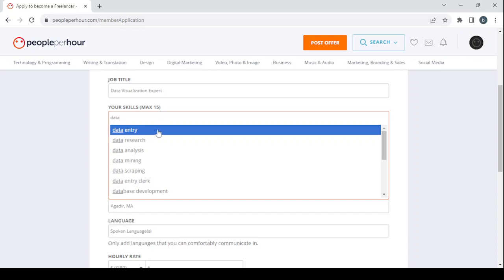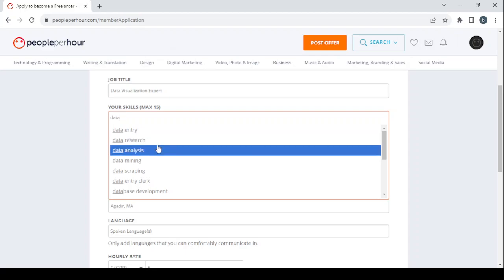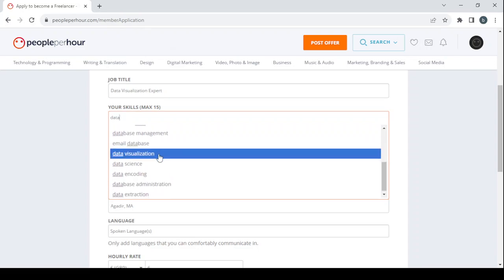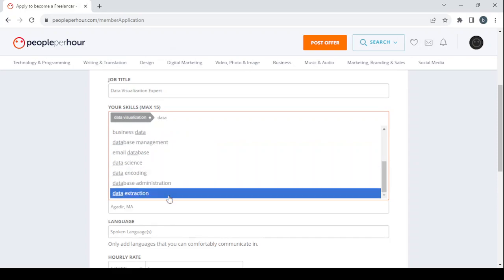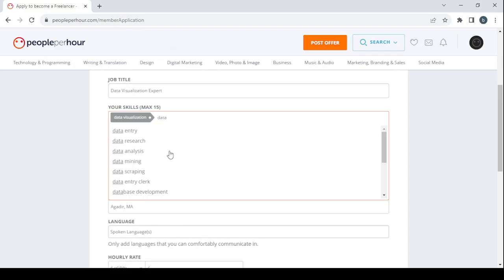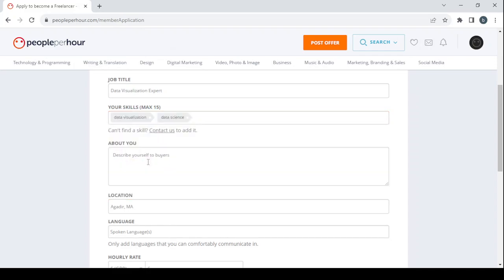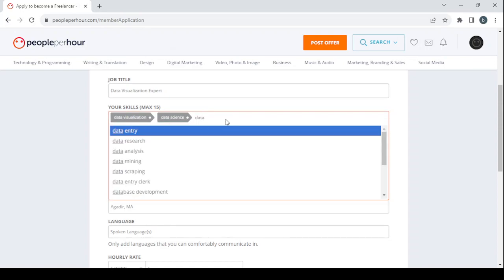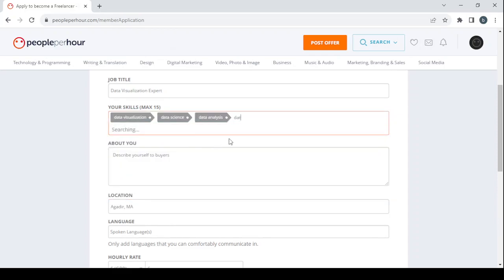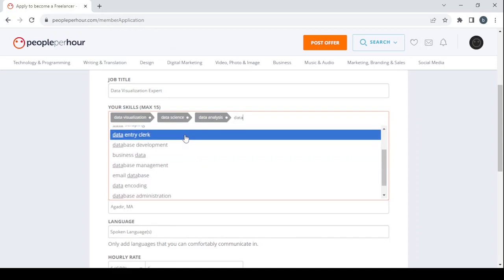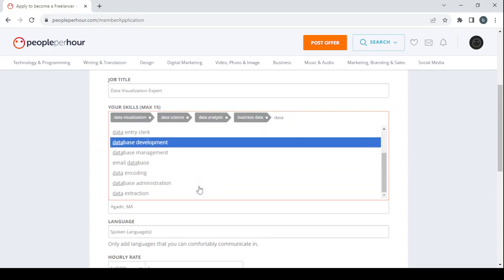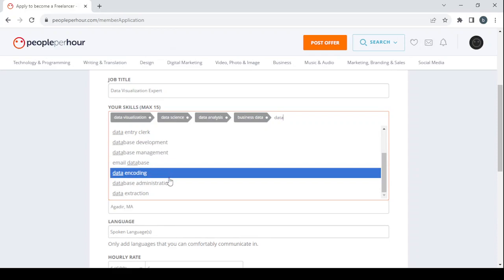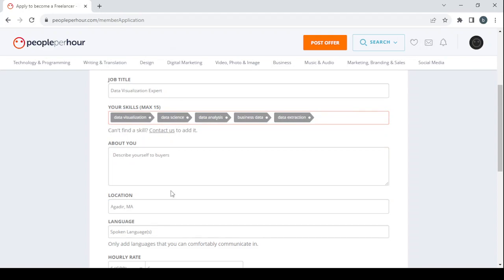So here, let's start with data entry, or let's go with data visualization. Let's enter data again. Let's see if we can find data expert. Let's go with data science, and let's go with data analysis as well, data scraping, entry clerk, development, business data, and database management, database development, data encoding, database administration, extraction as well. And that's it for the skills.